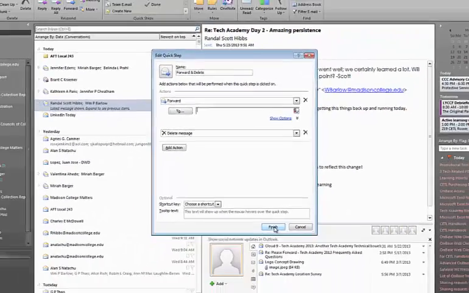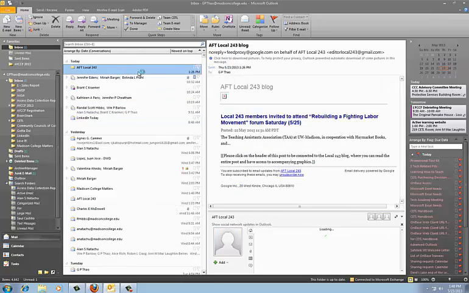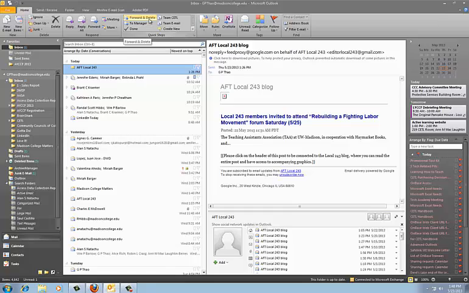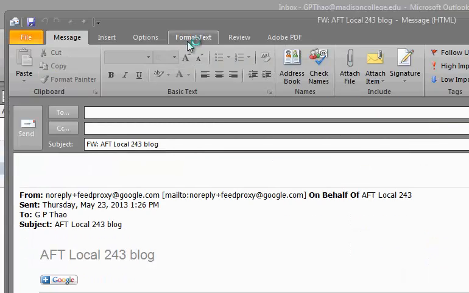We're going to finish. Now if there's a message that came through like this one, and we want to forward the message to another person and then send it to the trash bin or delete the message, we simply just have to go to our Quick Step that we just created called Forward and Delete. Click on that Quick Step. We're going to forward it to Saul. Now, after I forward it to Saul and press the Send button, it will automatically delete the message. We'll go ahead and do that.